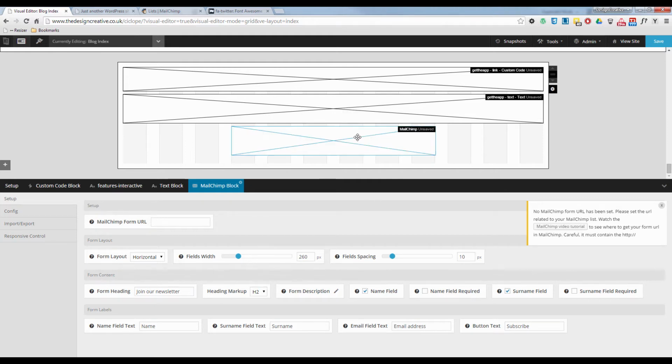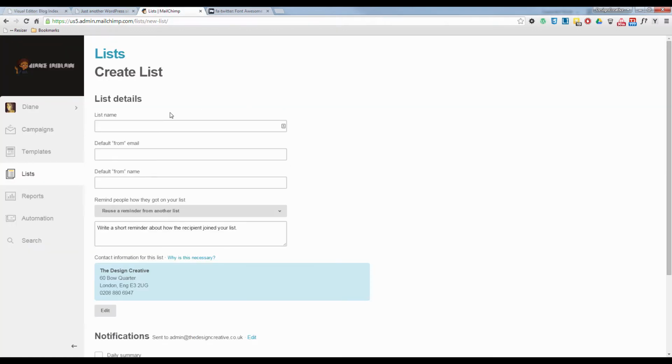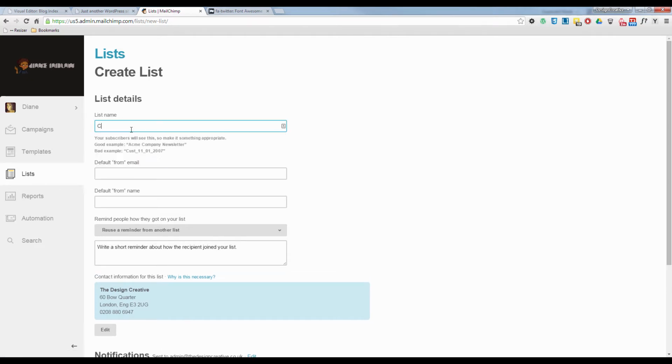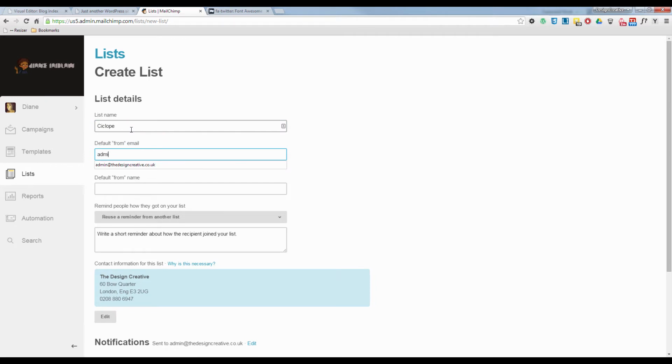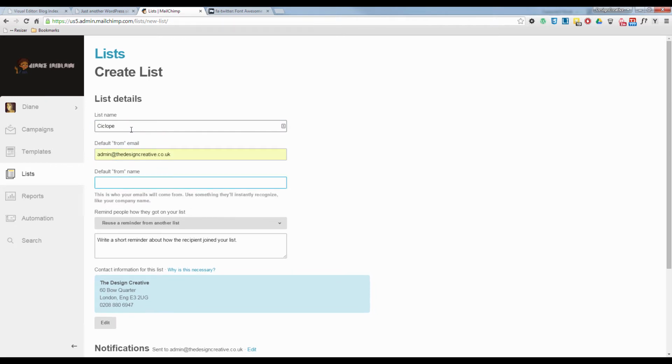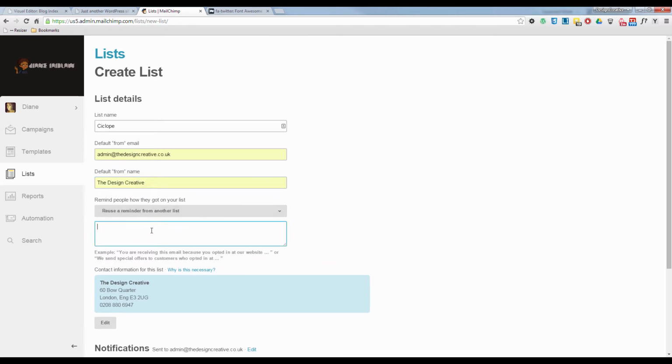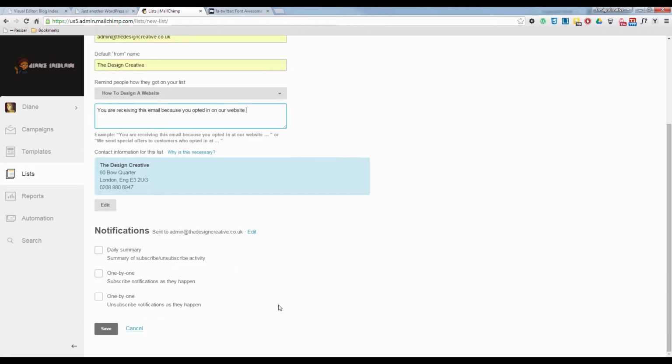And when we set up the Mailchimp block for the first time, it will ask us for a URL. So what we need to do is go into Mailchimp and create a new list. So I'm going to call this Cyclop, and I'm going to put in my email address, and the default name will be the design creative, and we have to write a reminder of how they got on the list. So I'm going to just use a random one here. You're receiving this email because you opted in on our site, and I am going to save that.